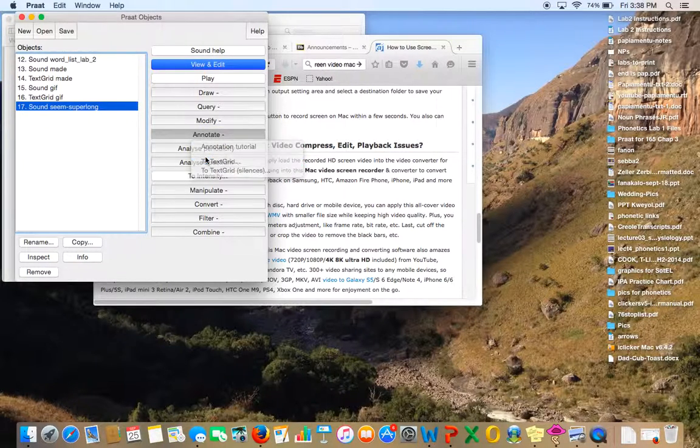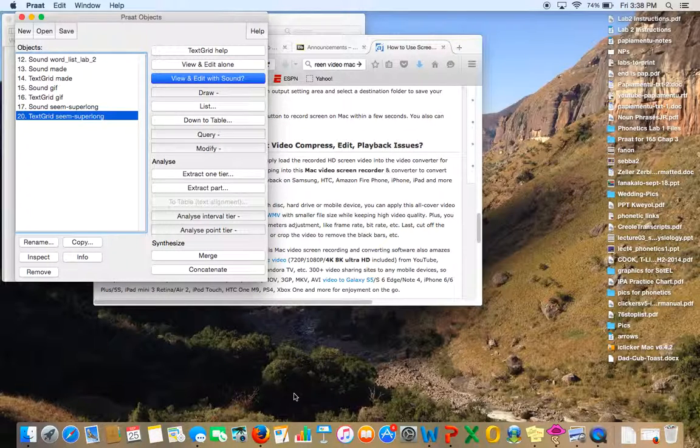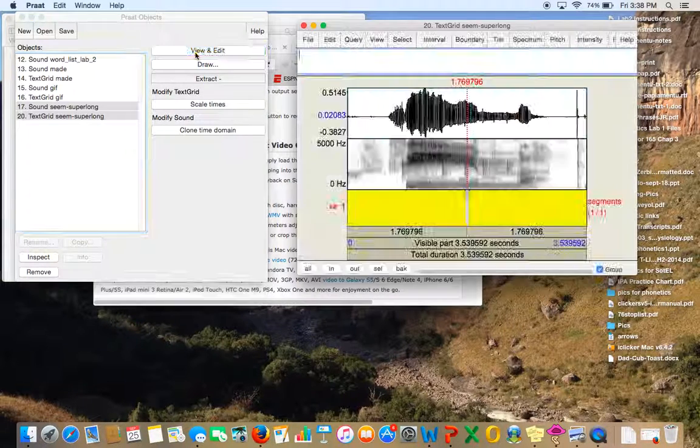Annotate it to a text grid. You can't insert boundaries without a text grid. So whether or not you're taking a screenshot and labeling the intervals, you do need to do a text grid just to insert the boundaries to establish the length of the different segments. Okay, so then let's open them together.